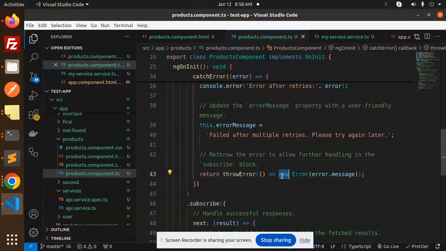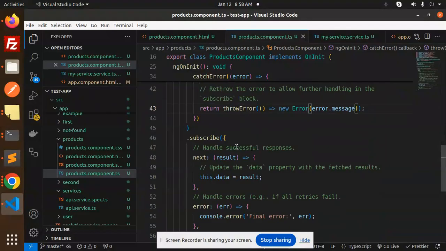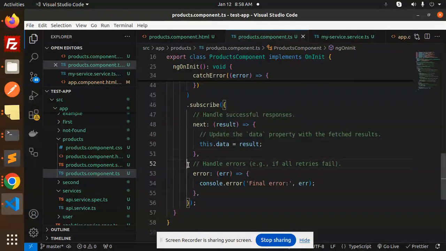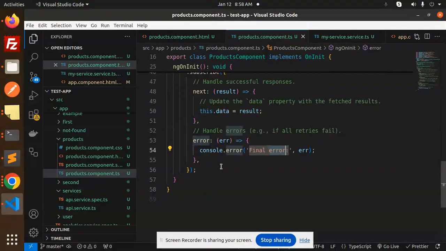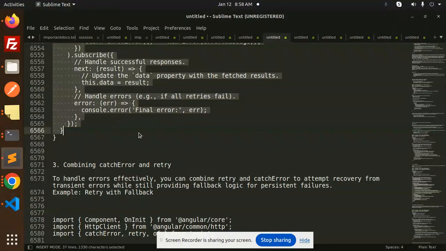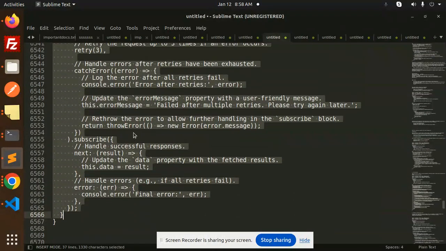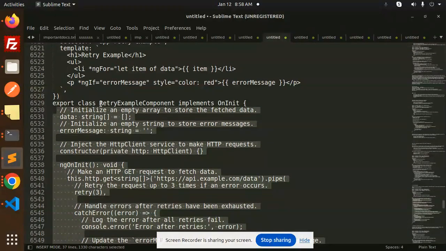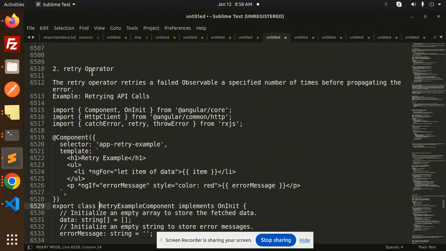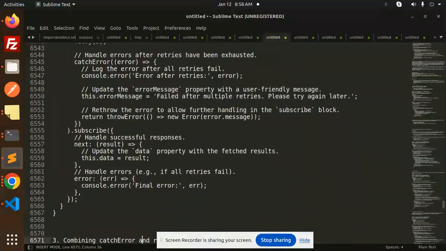Return throwError, new Error, error.message, and in subscribe we handle the successful responses. In next, we update the data property with the fetched results, and handle the errors if all the retries fail, with console.error final error. So this is the retry example. We have the retry operator. Moving to the next part, let's combine both.